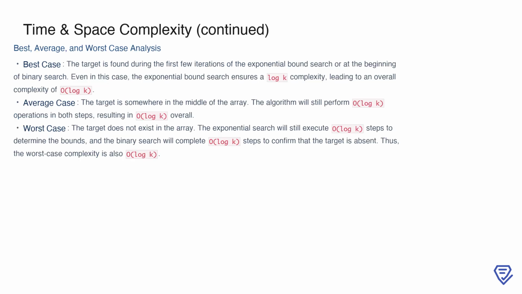To better understand the algorithm's performance, we can analyze its behavior in different scenarios. In the best case, the target might be found during the early iterations of the exponential bound search or right at the start of the binary search. Even in these situations, the logarithmic growth of the search space means the complexity remains O(log k). In the average case, where the target is located somewhere in the middle of the array, the algorithm still performs O(log k) operations in both the exponential search and the binary search, resulting in an overall complexity of O(log k).